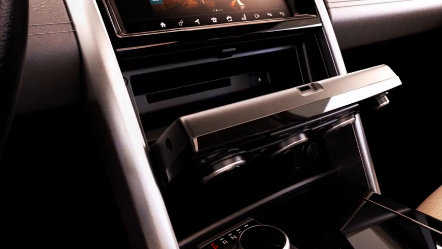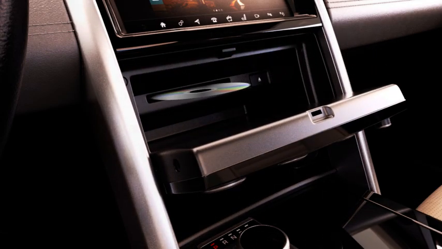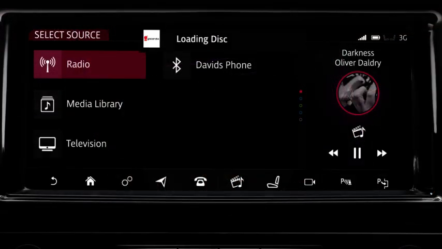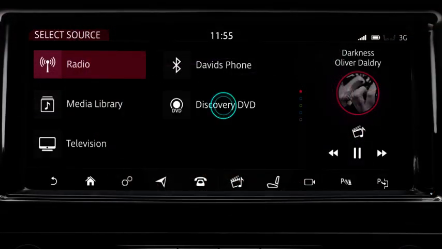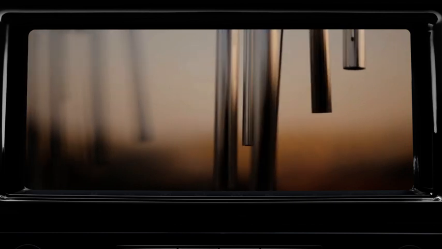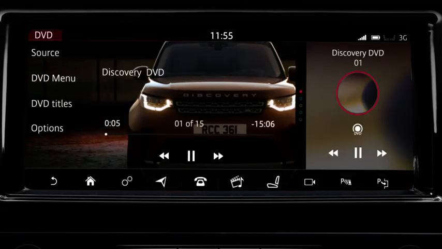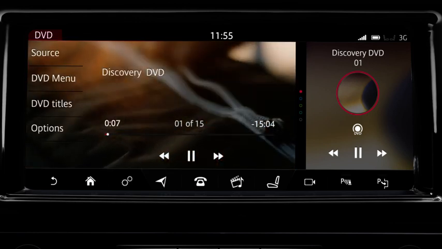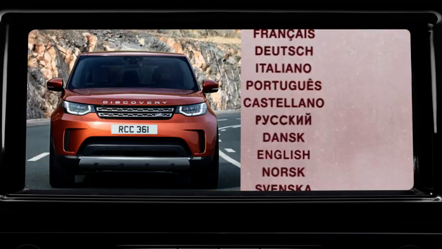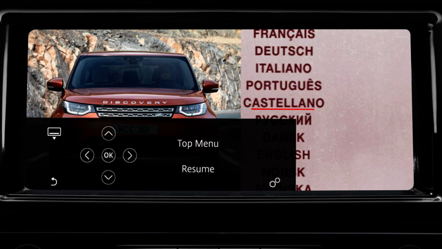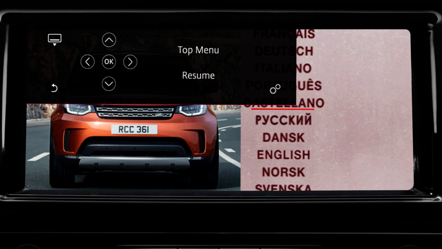To watch a DVD, insert a disc into the disc slot below the touchscreen and select DVD from the Select Source screen. Touch the image to view the menu options. Select DVD menu to view the DVD menu controls. If required, select the position icon to change the menu's position. Use the arrows to navigate to your selection and select OK to confirm your selection.